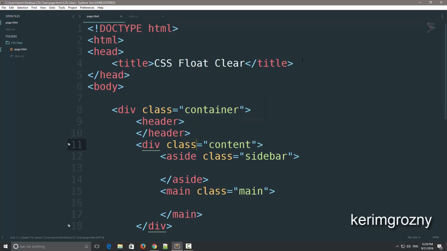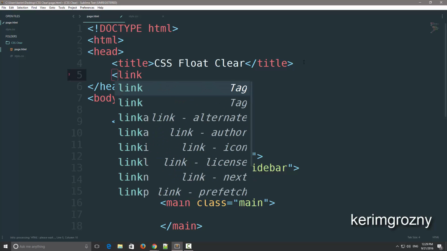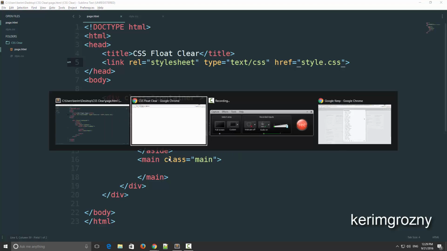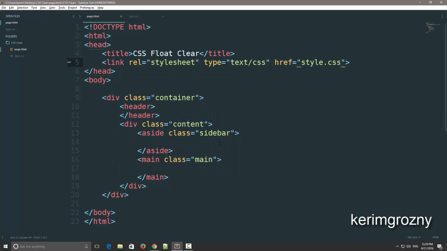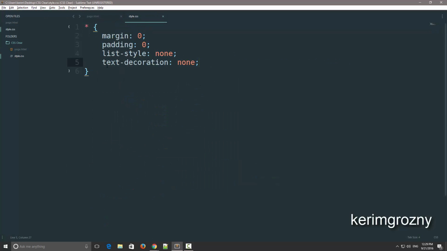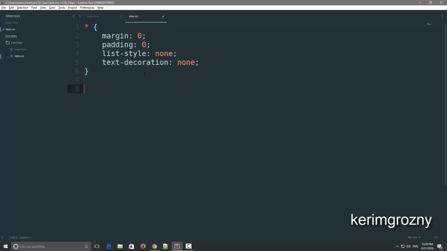And the next thing is to link this CSS file to this HTML document. So the file we've just created is called style.css. So I'll open it. Now at the moment we can't see anything except that the title of the page has changed. So let's create something here: CSS Float and Clear. Let's refresh it. Now we can see that all of the default styles that we created have been applied. So let's go back and change a couple of these settings.